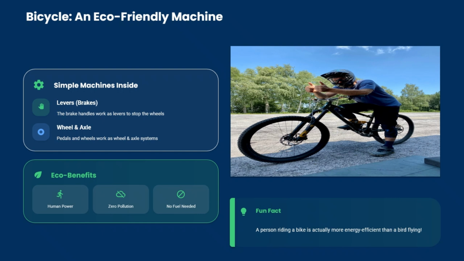When you ride a bicycle, you can travel 3 times faster than walking using the same amount of energy. The design of the bicycle is so efficient that it beats the energy efficiency of even a bird in flight. It's one of the best inventions ever.